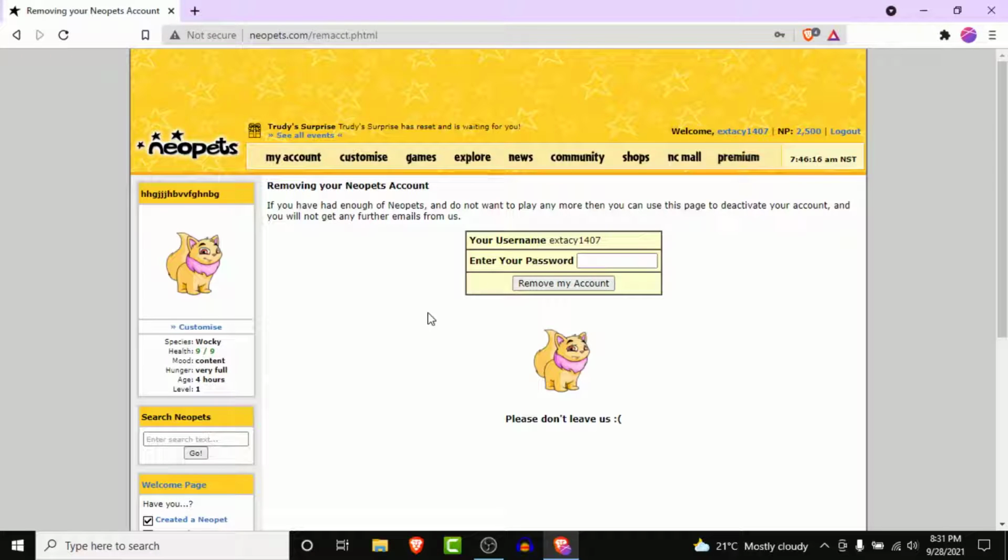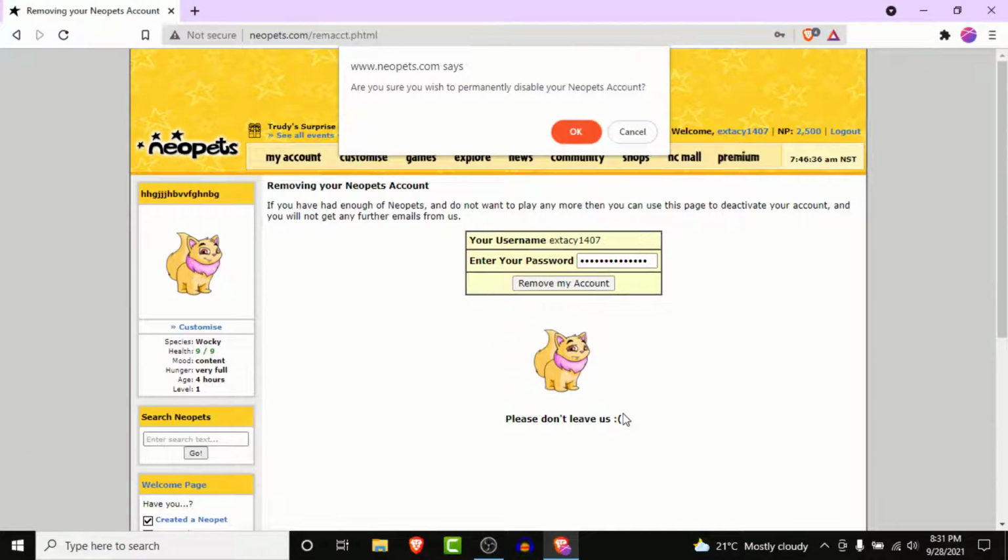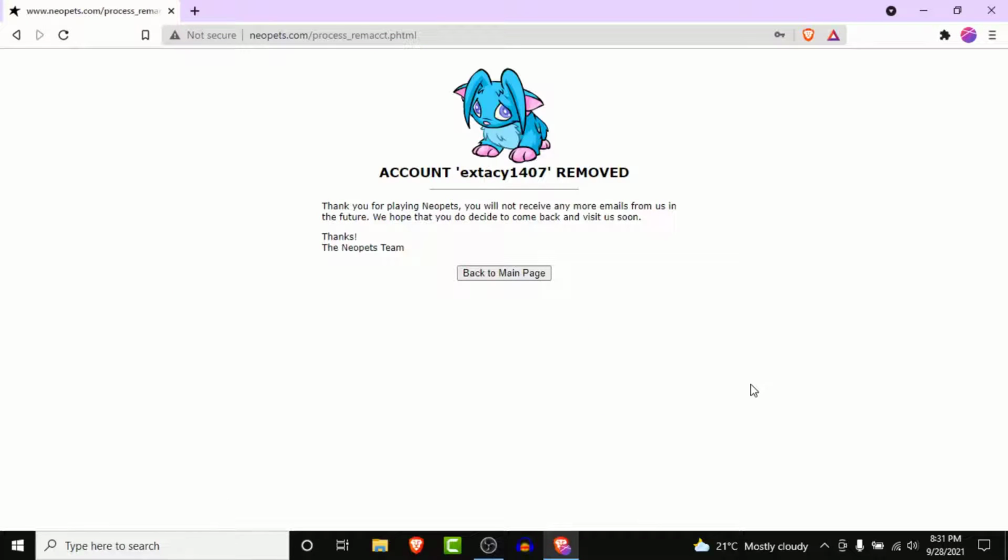This is the account deletion page of Neopets. Here, what Neopets will do is ask you to enter your password to the account that you want to delete. So go ahead and enter the password. Once you enter the password, click on the remove my account button. Then you'll see a pop-up asking you for confirmation if you really want to permanently disable your Neopets account. So go ahead and click on the OK button. Once you click on the OK button, your account will be successfully removed from Neopets. So you have successfully deleted your Neopets account.